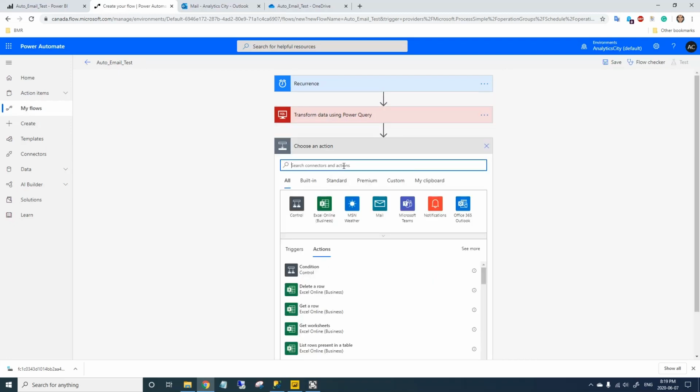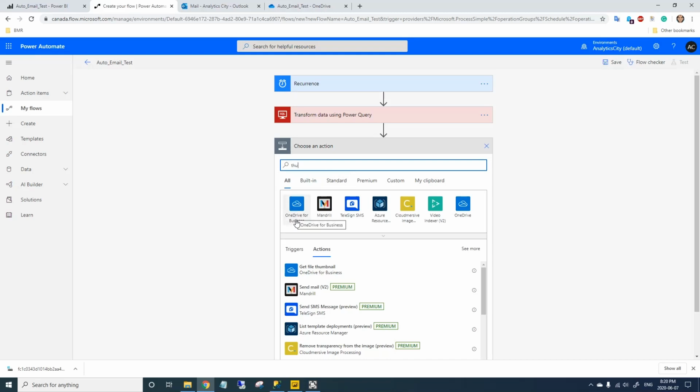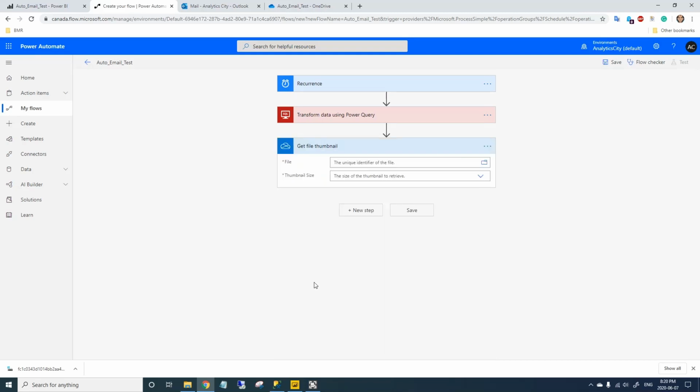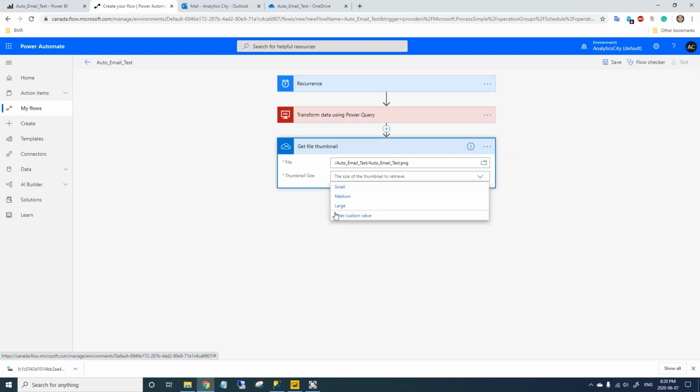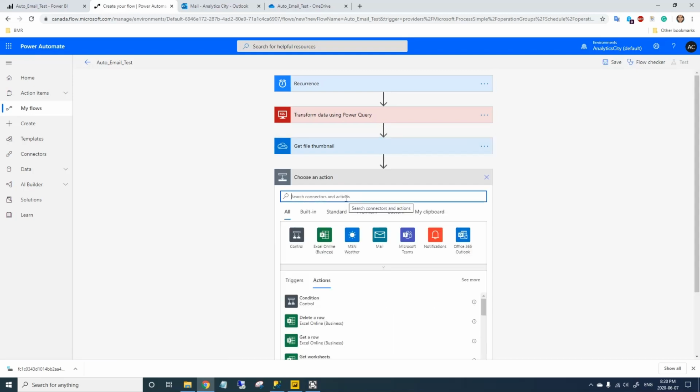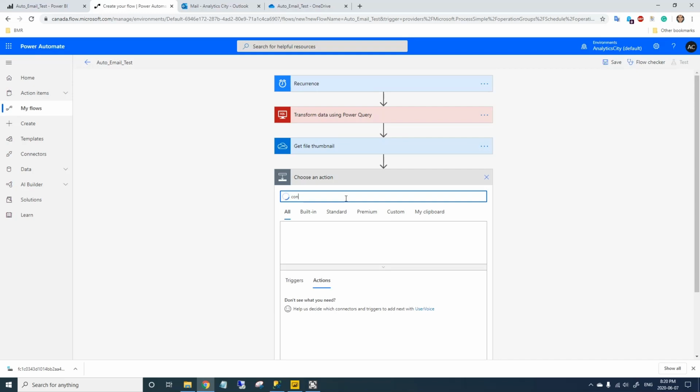Next step, I'm going to get that dashboard data visual that we have in OneDrive as a thumbnail by using the get file thumbnail action. And we are finding our file, and the thumbnail size can be large. Now, new step, I'm going to add a condition.